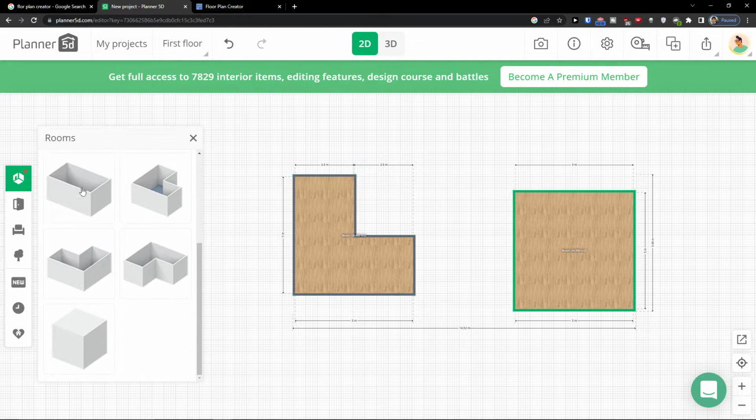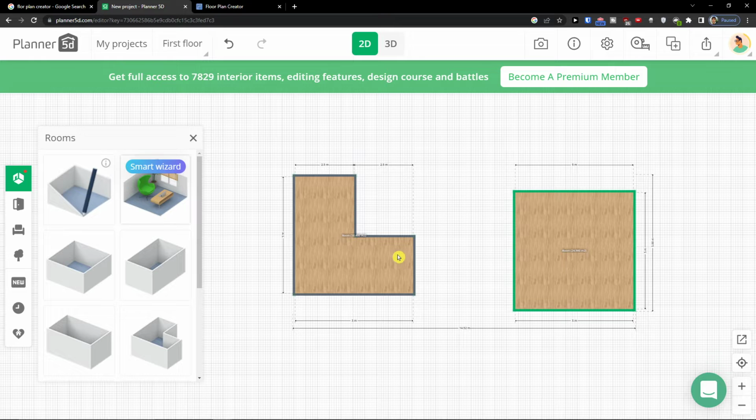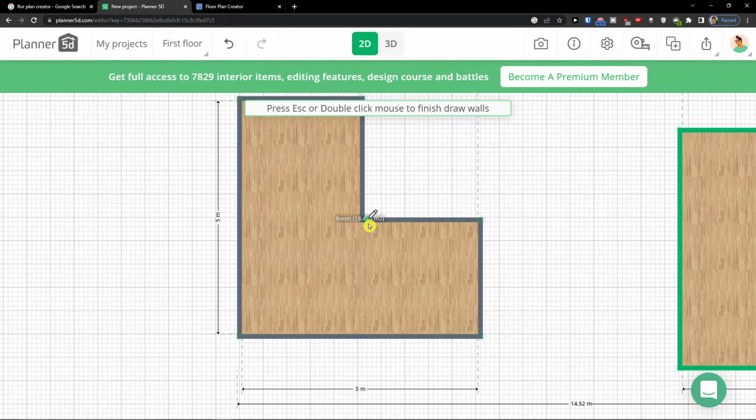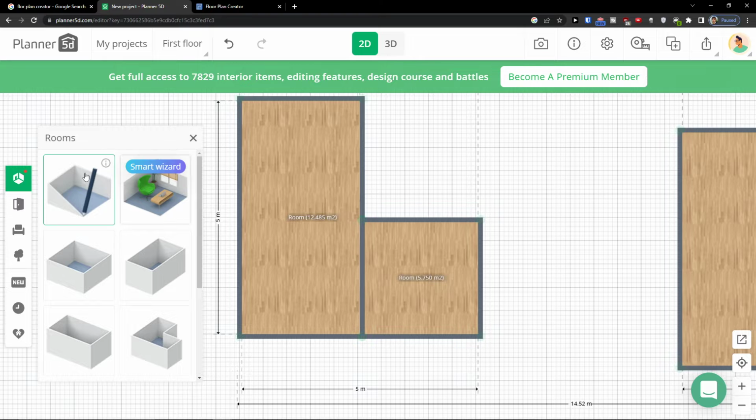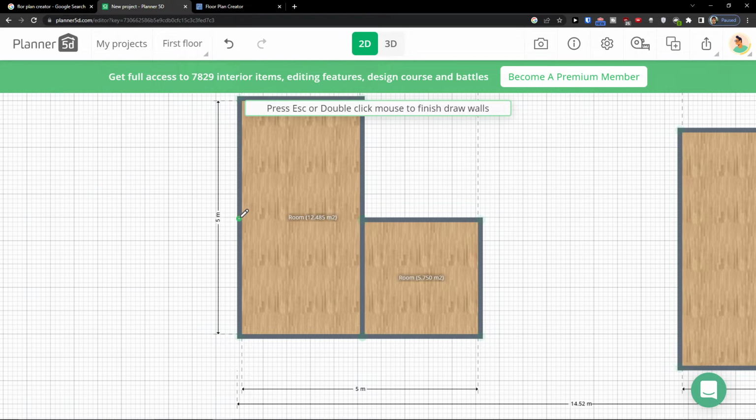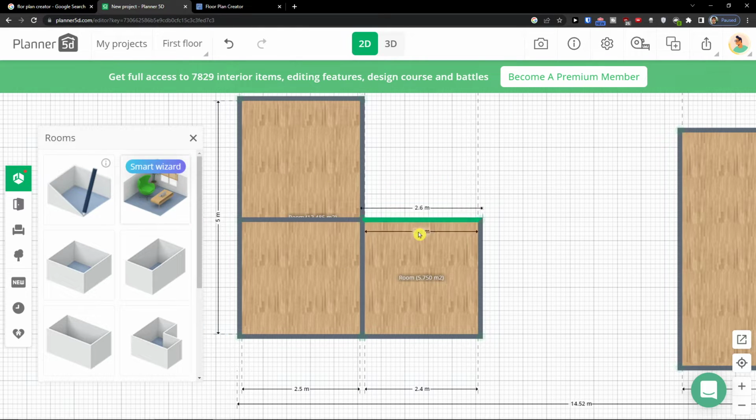And what I can do is, okay, it's enough. And let's say we want to create a room. So I will come here and I will just click here. Click where you want to start your wall, and then you're going to press enter. Same thing here. So I go here, click here, enter, and you got it.